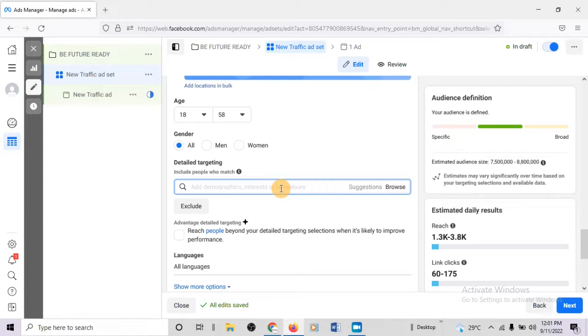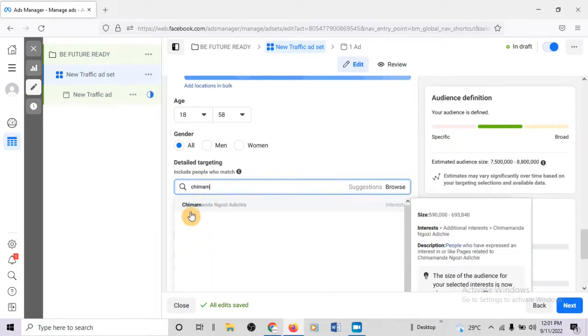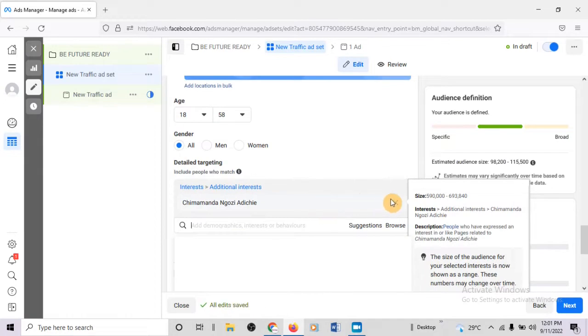Okay, let's say you are a novelist and you sell books and you want to target people that are interested in books. Now, let's think about Chimamanda. Chimamanda is a novelist. So you want to come here and search for Chimamanda if you can find her here, right? So let's say Chimamanda. Okay, we have her here. So we want to target people that are interested in Chimamanda. Okay, now I'm selecting Chimamanda, so you can see the size of people by your right.